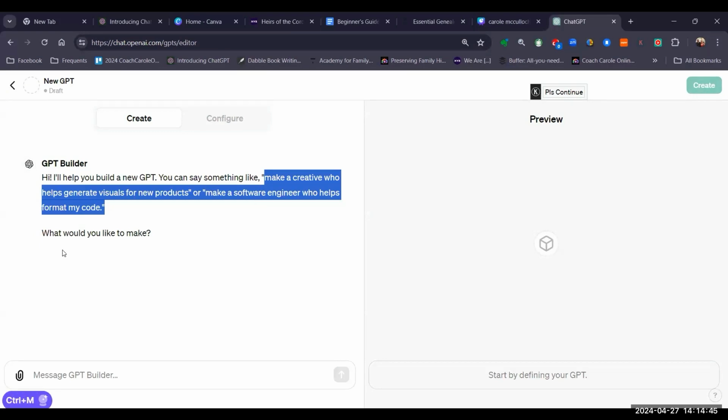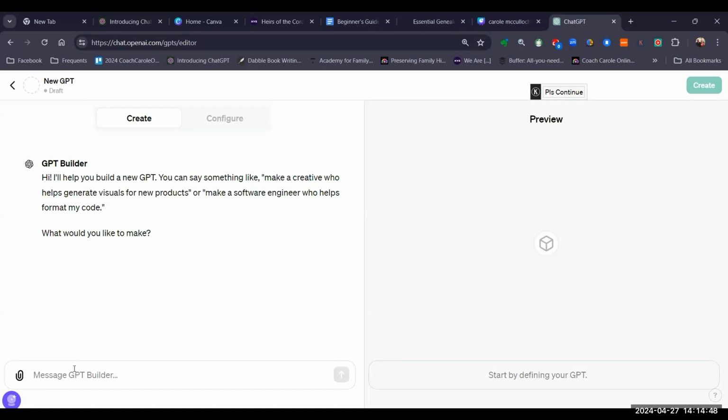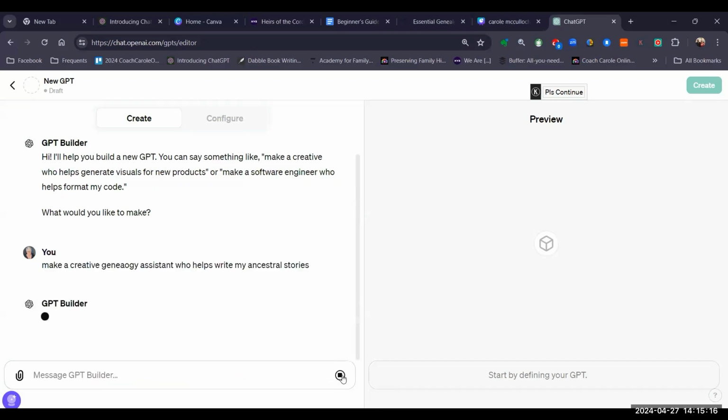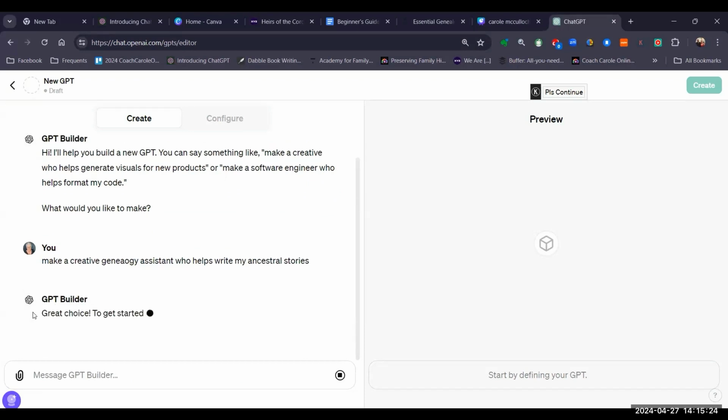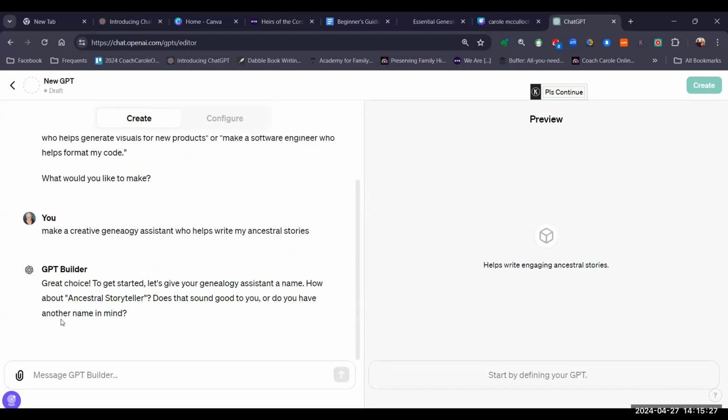For us as genealogists, we might put in place an answer that says, make a creative genealogy assistant who helps write my ancestral stories. Click that one in place, and then it goes on to instruct me on what else I should put in place. You can see over here it's building my GPT. And the first thing it wants to do is give my genealogy assistant a name. How about Ancestral Storyteller? Sounds good.